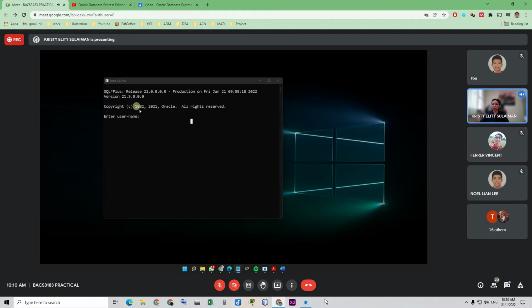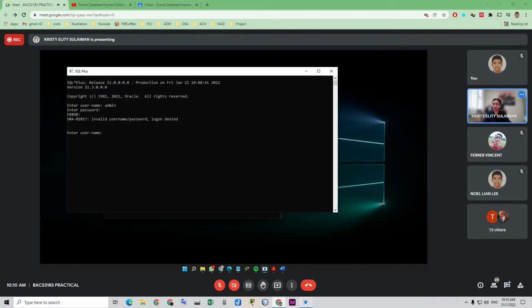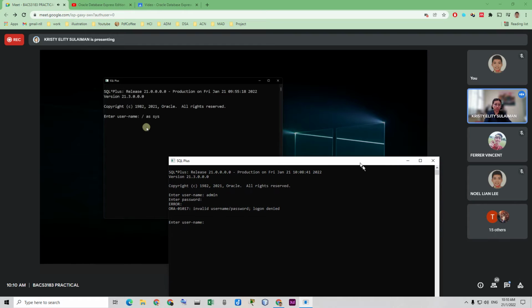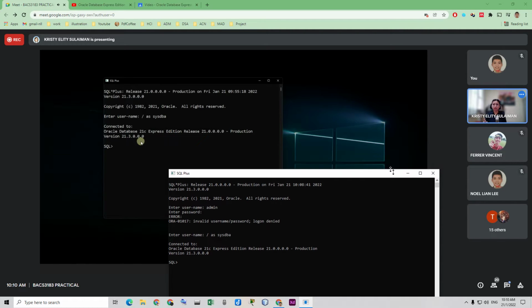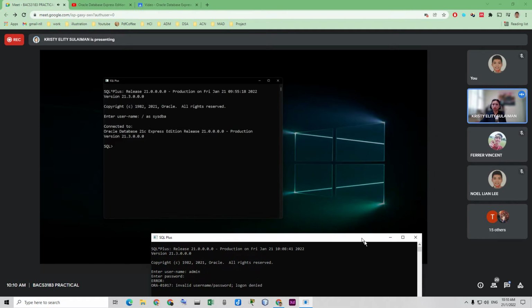Okay, so you just enter the username / as sysdba. So you log in as the system database administrator. You should not be prompted to enter any password. If you are, you just press enter, because you are the system database administrator, so you don't have to key in any password. You should be here now, SQL.